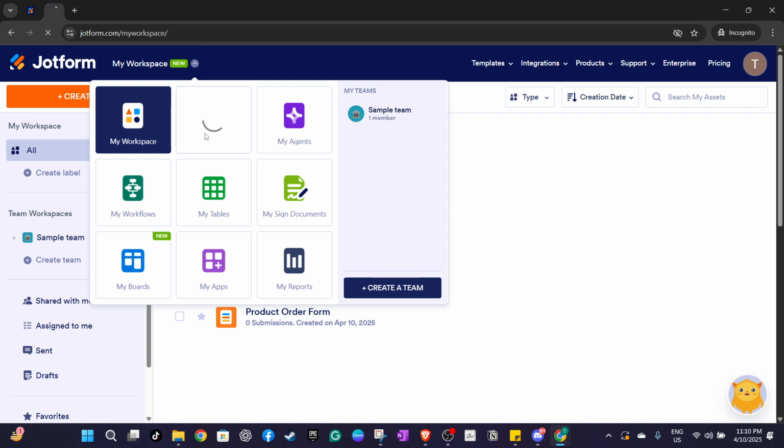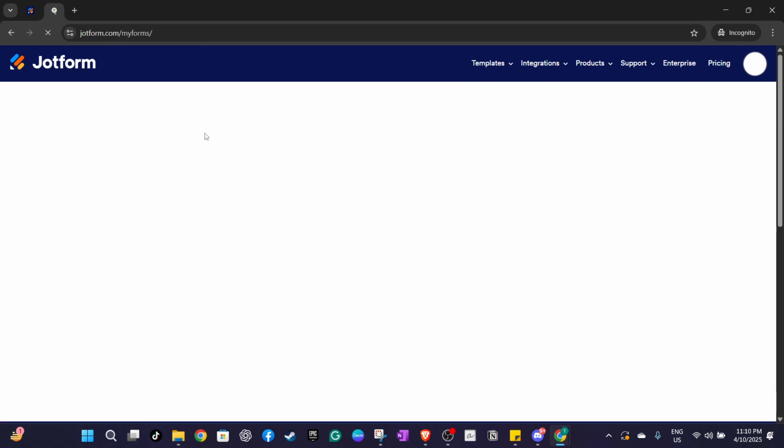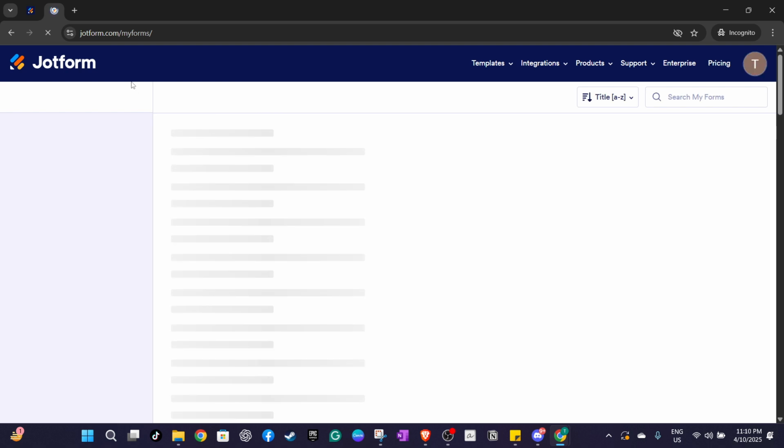Now on the My Reports page, you'll see an option to create report. Go ahead and click on it. This will open up a variety of report building options.